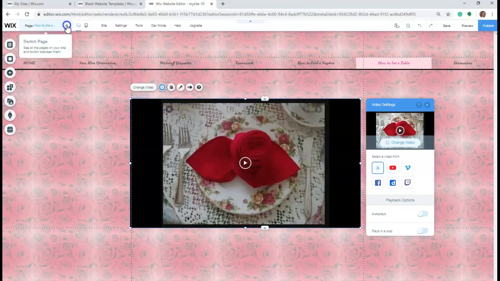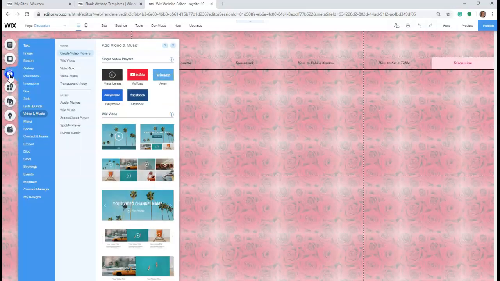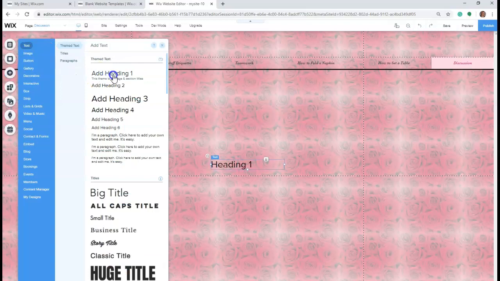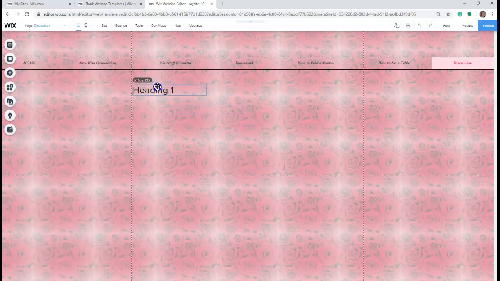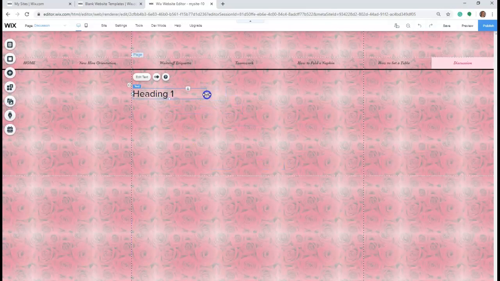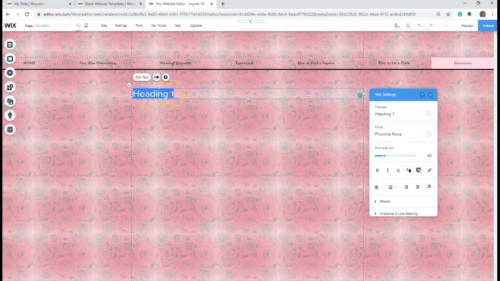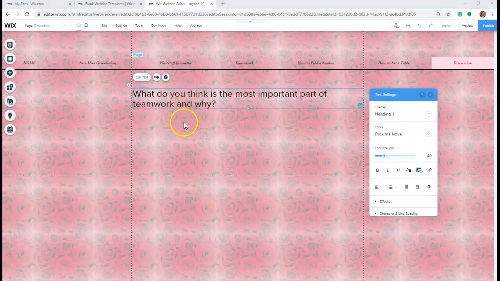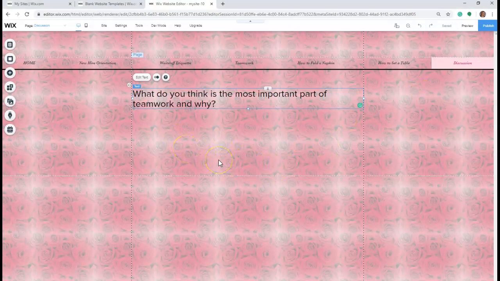Finally, I'm going to go to the discussion tab and I'm going to add some text. I'm going to ask a meaningful discussion question. So I've asked, what do you think is the most important part of teamwork and why? And this is relevant to my training because teamwork was one of the things that was discussed.